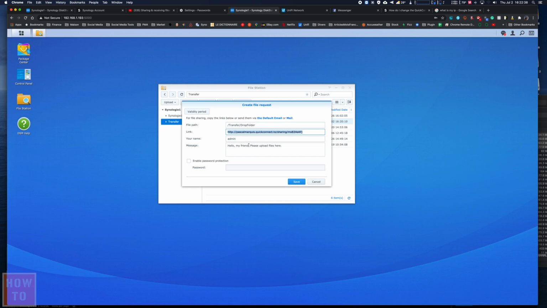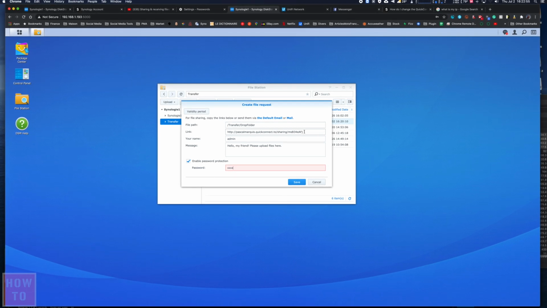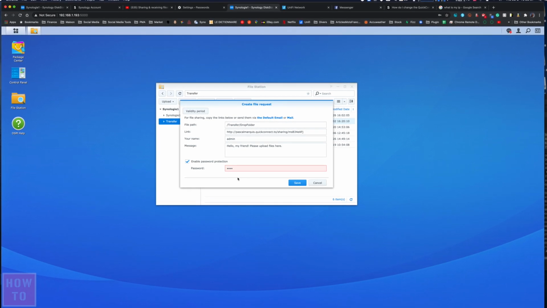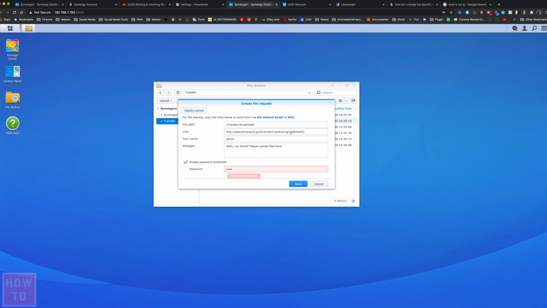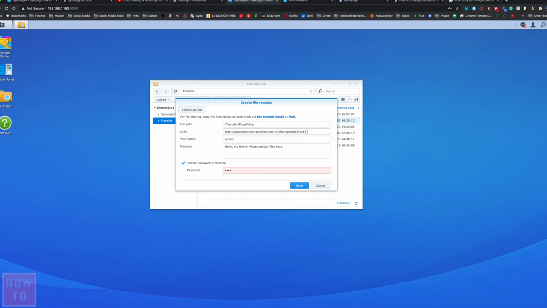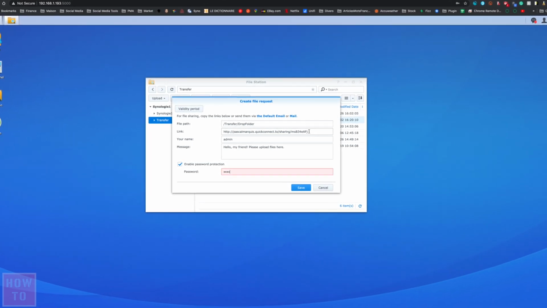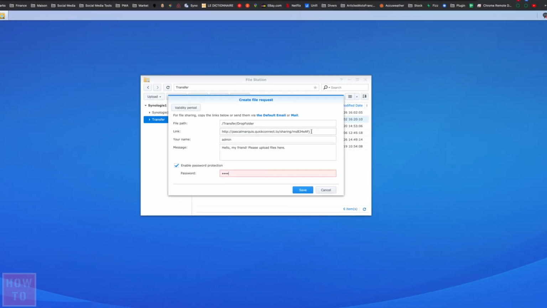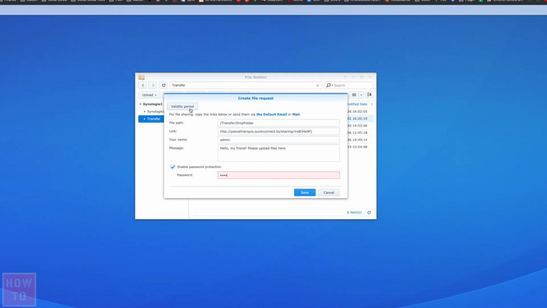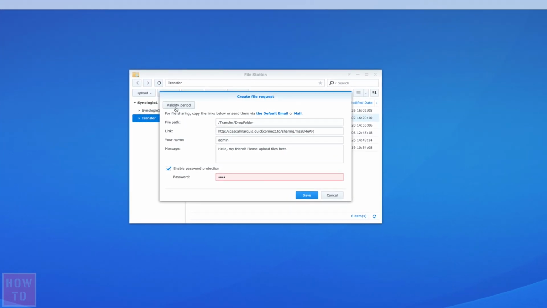Now, if we want to see more settings, you can enable password protection. Let's say the password for this one will be 1234. Please pick something more complicated than that, because anybody with that link will be able to drop files into your hard drive if you don't put a password. Of course, this link is not public, but if someone just tries random things, he may end up getting into your hard drive.